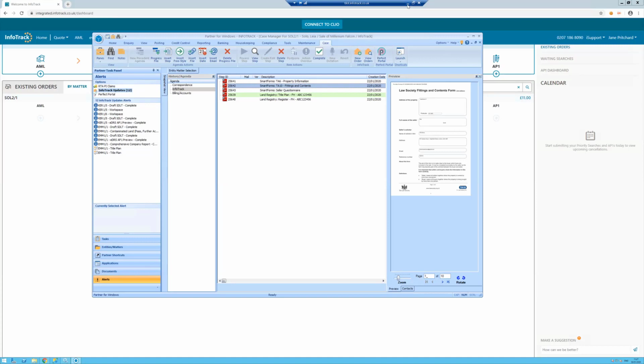So we have people asking, what are the biggest hurdles? What do we have to change in our business? If I show you, again, what it looks like from Partner for Windows, just bear with me, just make sure you can see my Partner for Windows screen.